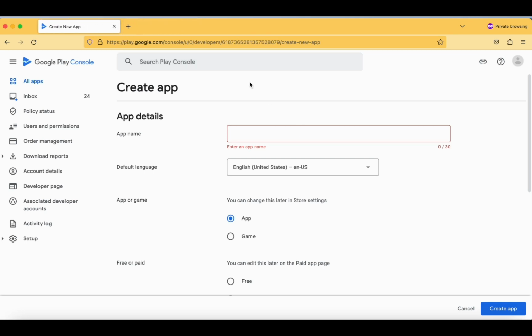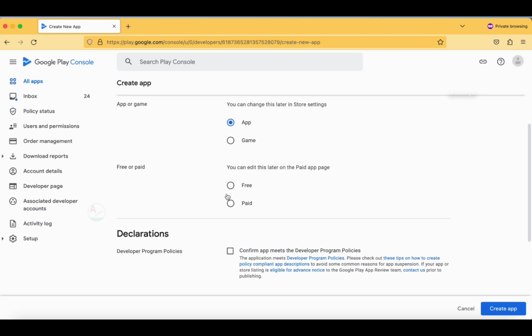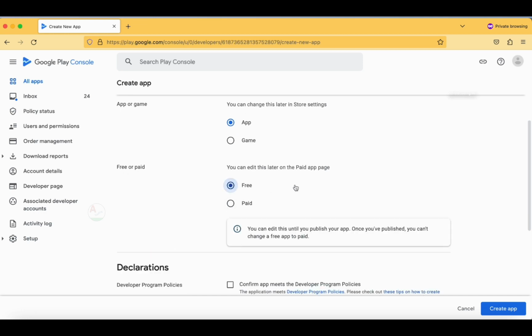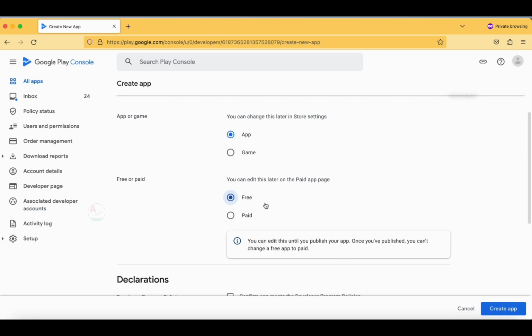So here is our Play Store account, and I try to create a new app. For the name of the app, I'm going to specify it as amplifyabhi, and by default it's selected as app, so I'm not going to change it. And free, so this is a free version of the application, and you can change it later to a paid app. So the free or paid option can also be changed later.